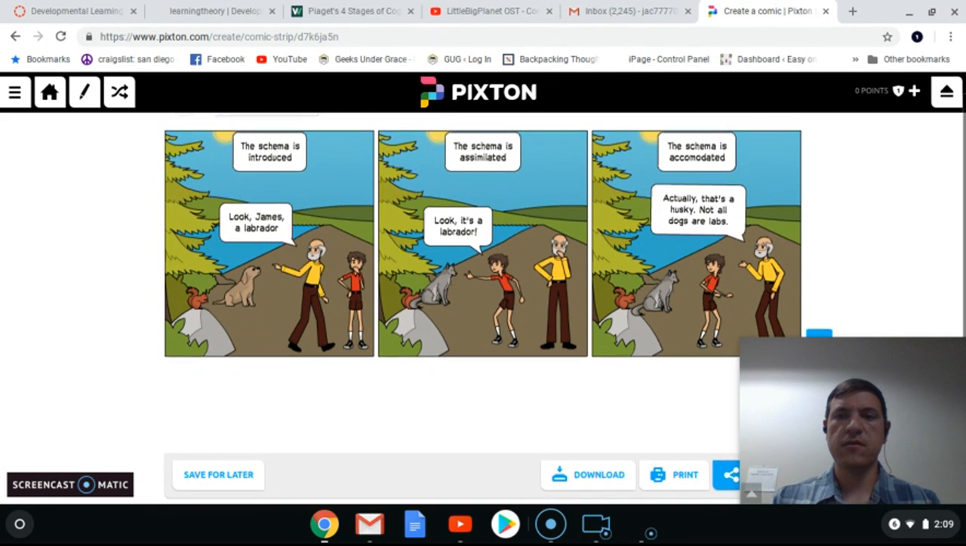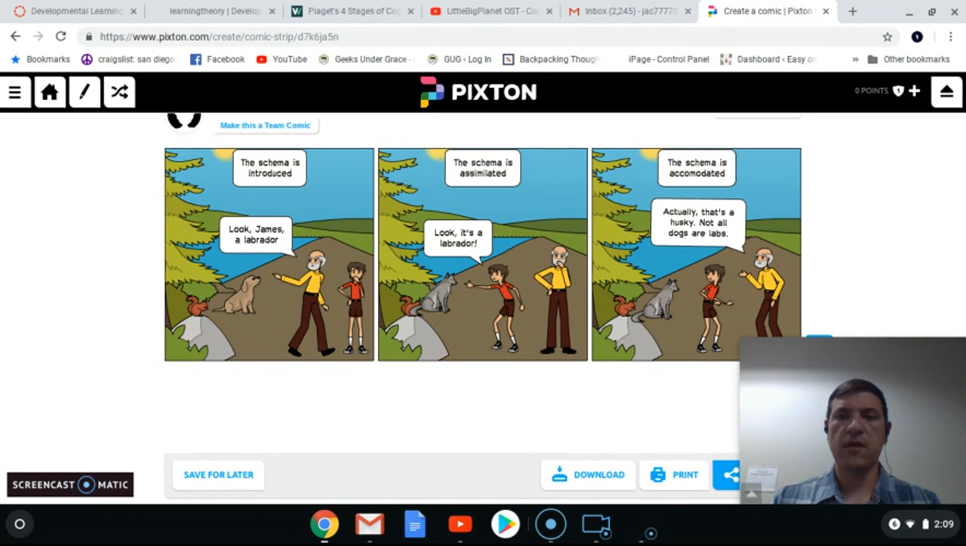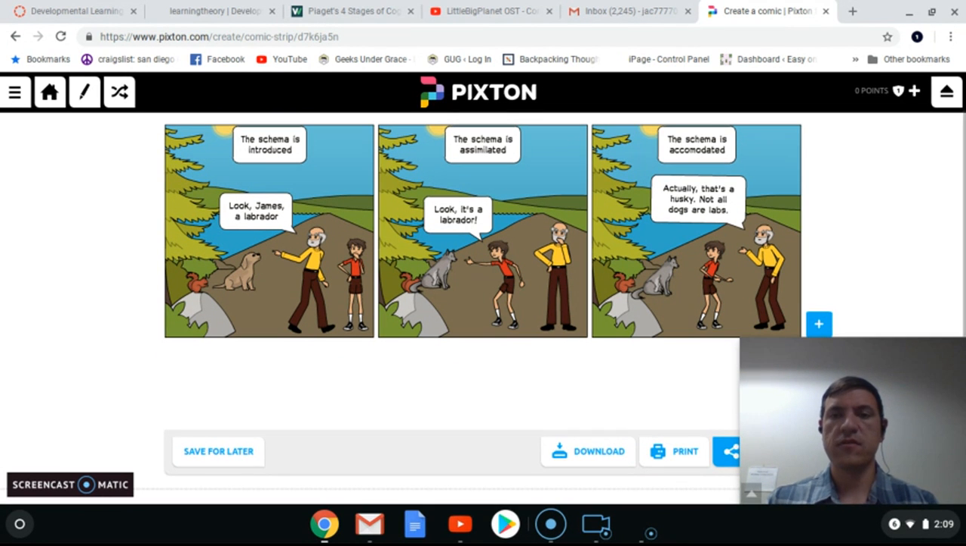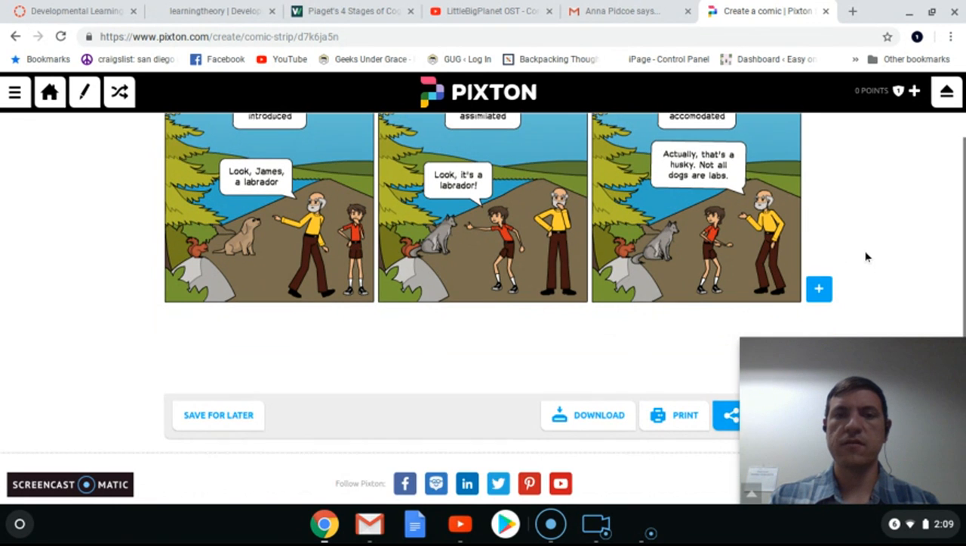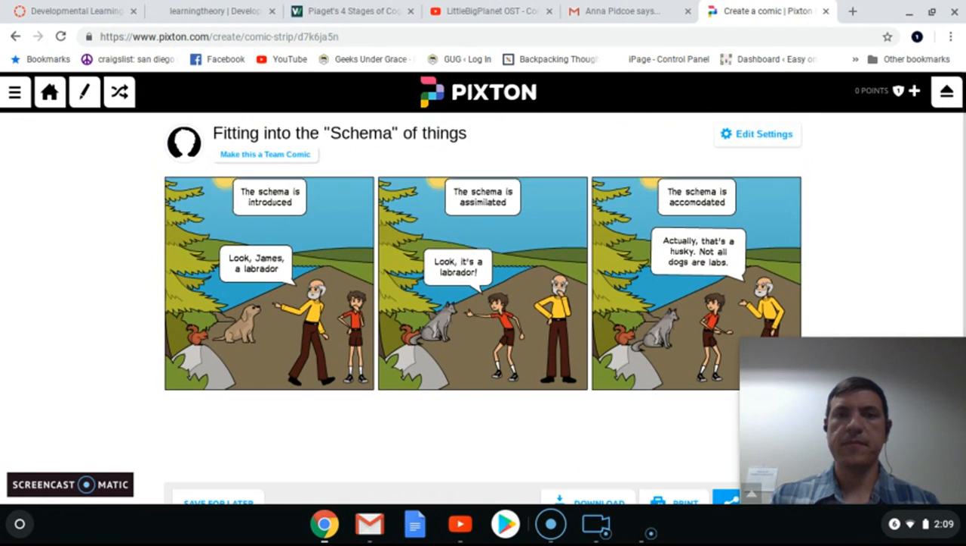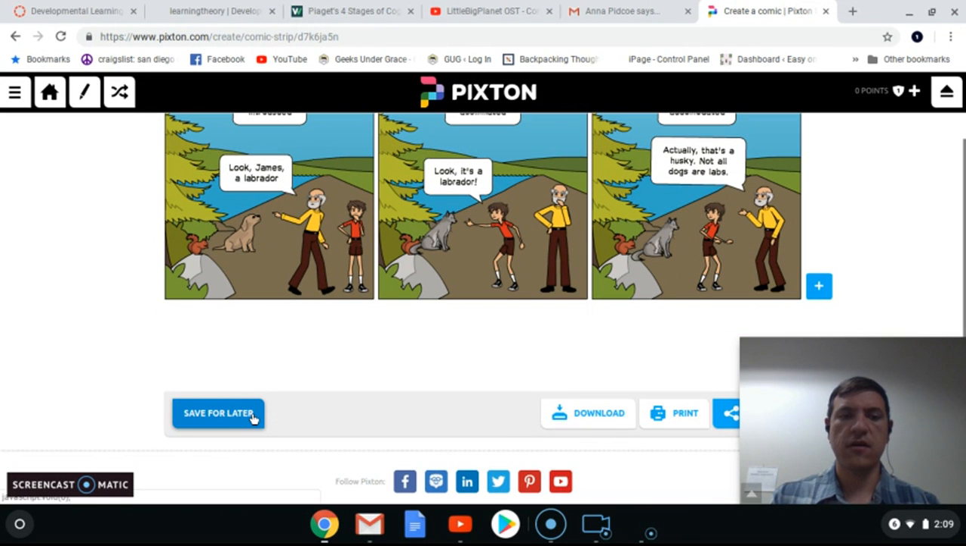And so here the schema is accommodated, the schema is changed to fit the situation. So obviously that's not a lab, that's a husky, so the child learns that not all dogs are labs. And so now for the future, he won't be calling just any dog a Labrador.